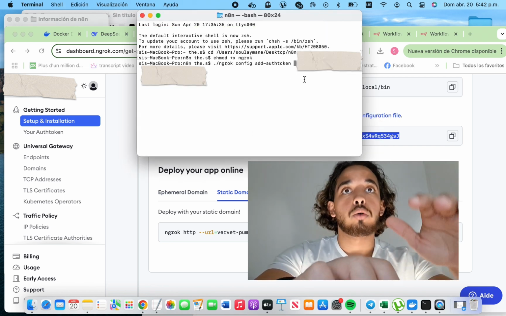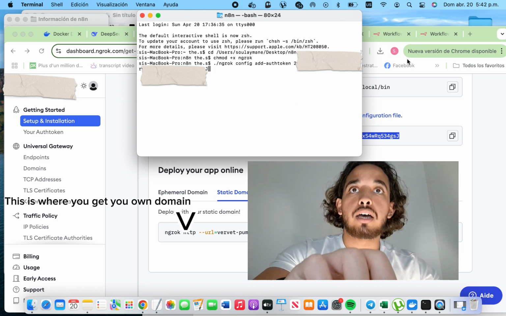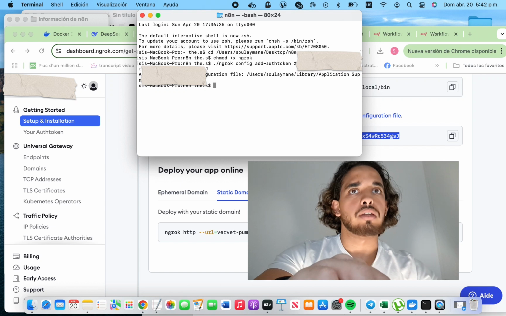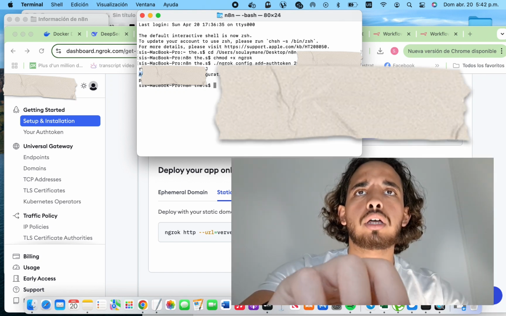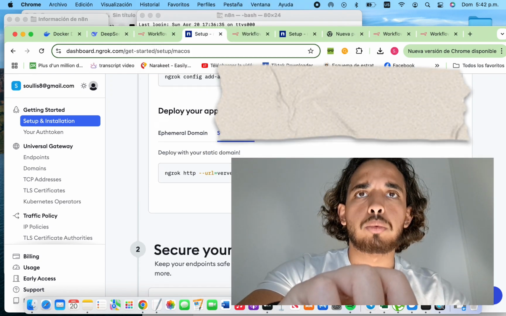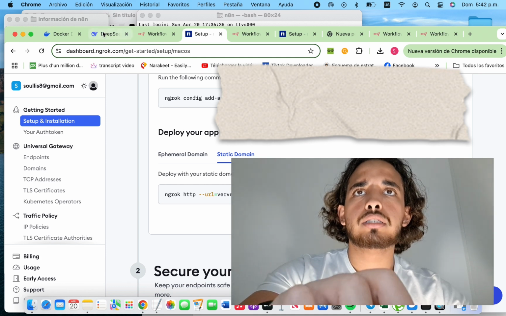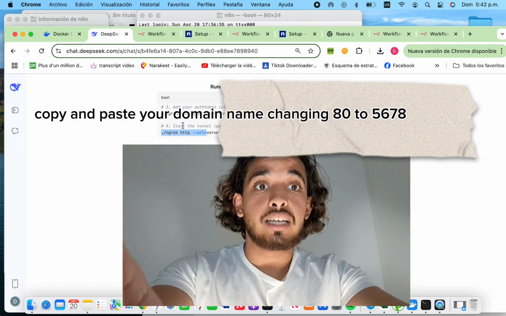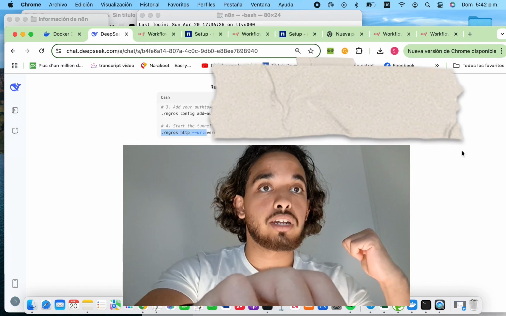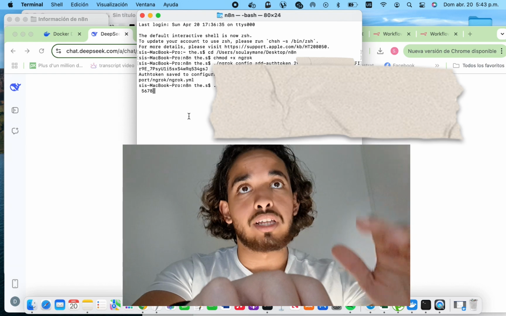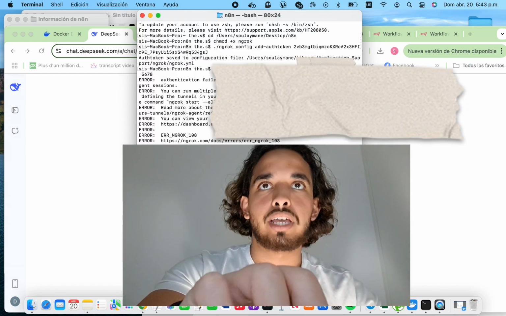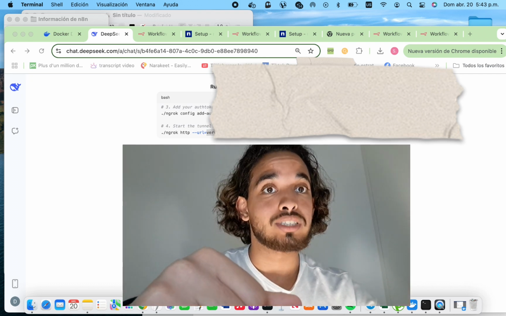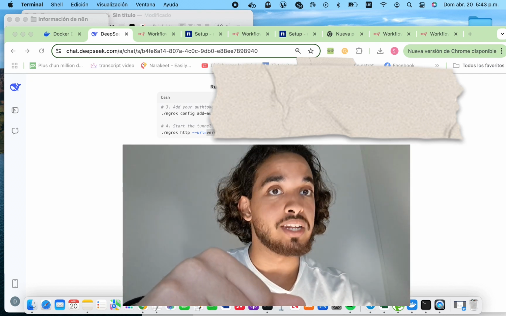Once you've run it, you go back here. As you can see here, auth token saved. Perfect. Once we've run it, go back and we copy this. The only thing that you have to do is remove the 80 and put your 5678 that we've created in the container. You run it. In my case, it says error because I already have it done. So perfect. Now you have your own N8N locally hosted, and you have your own domain name, and for free.